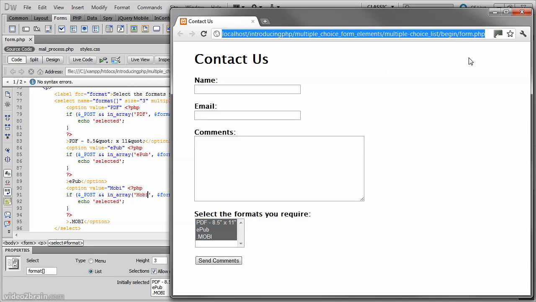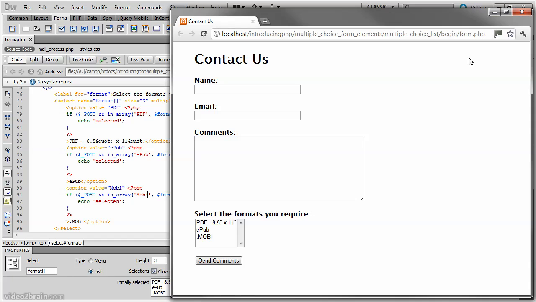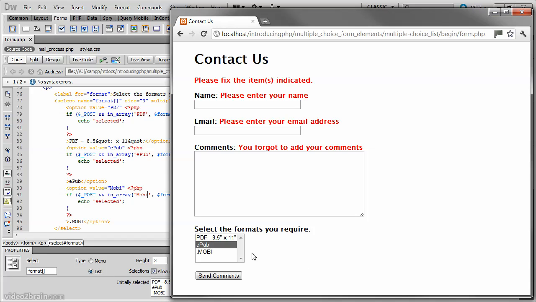Let's just reload the form, and if I select just EPUB and submit it, then EPUB is still selected when the form reloads with the other error messages. Let's just try it again with Mobi and PDF and submit it. And again, they're selected correctly.